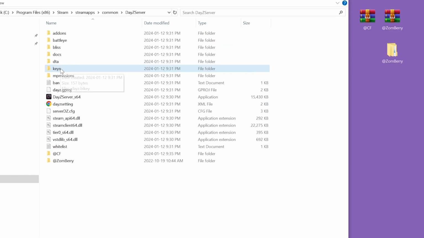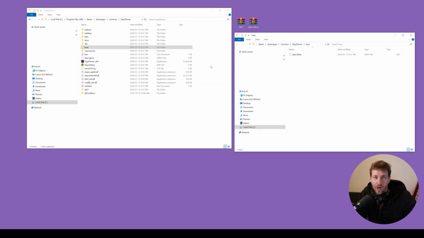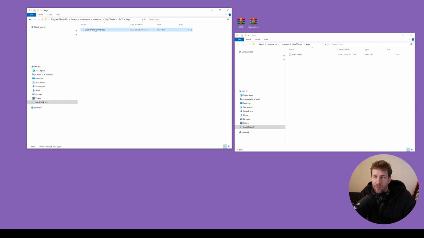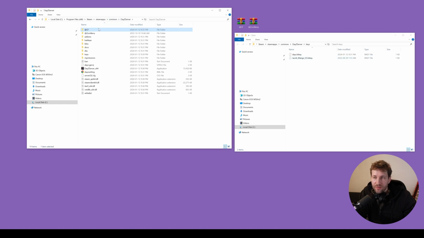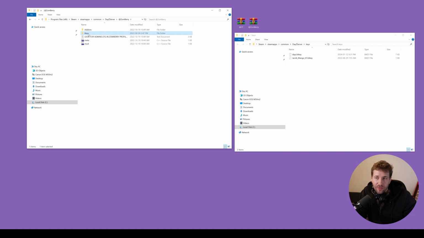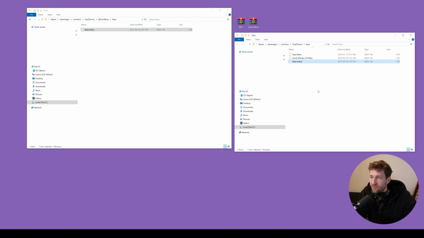Next, we'll open this keys folder in a new window because we're gonna have to copy some files into this folder now. So we'll go into the @cf folder and there's a keys folder here and we're gonna copy this file and we're gonna paste it into this keys folder. And then we'll go back to the DayZ folder and now we'll go into the Zomberry folder, which also has a keys folder and also has its own file like this. We're gonna copy this file and paste it into this folder as well.